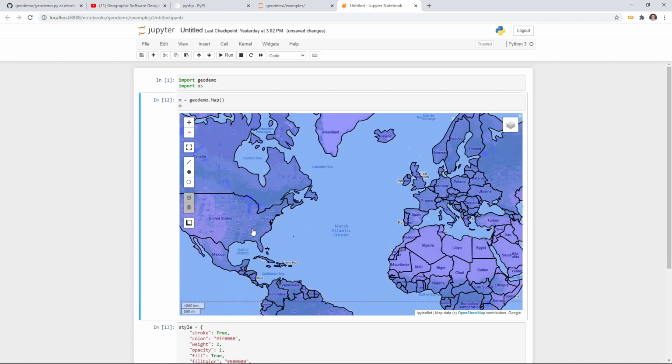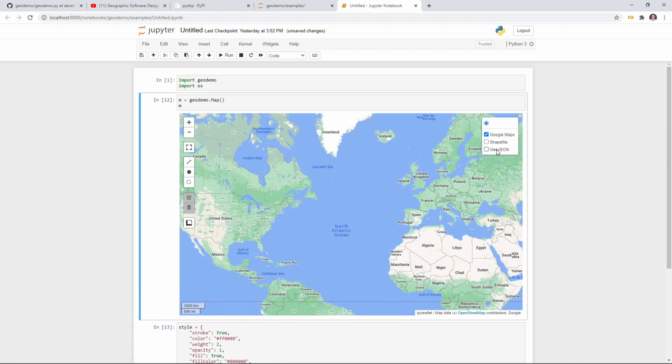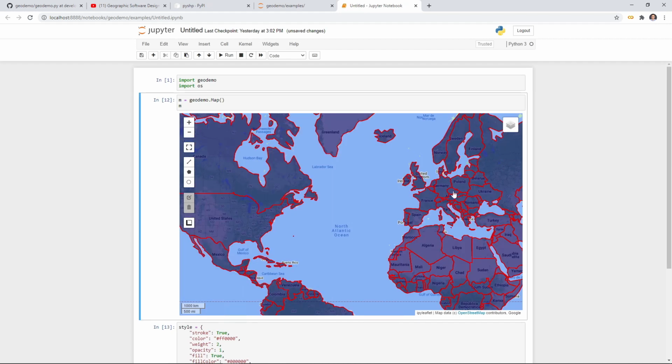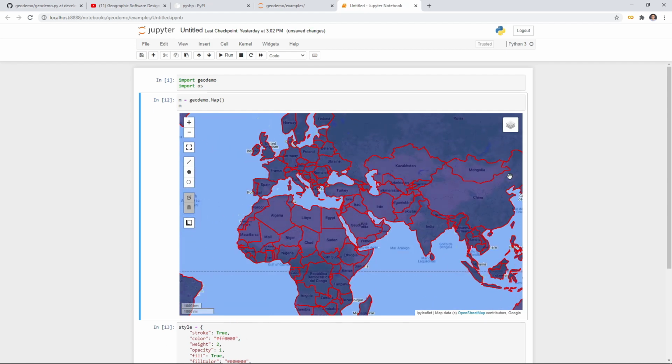By default, it's going to use the default color if we don't provide it in here. If you provide this one, you can also say style equal to style, and then this is the GeoJSON. The first one is a shapefile, right? So now you can easily add data to the map using ipyleaflet.